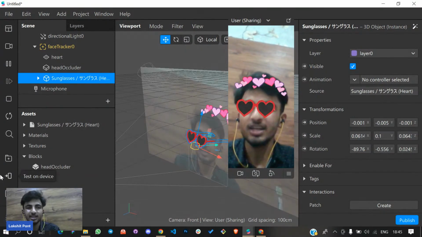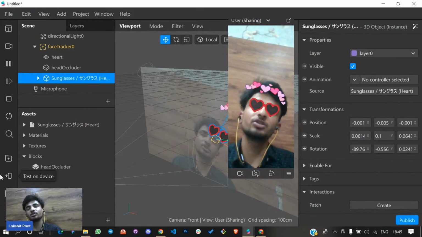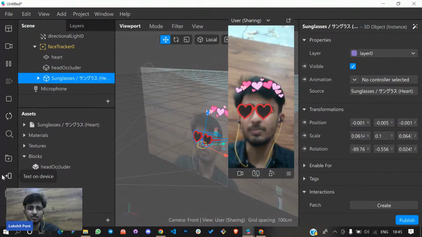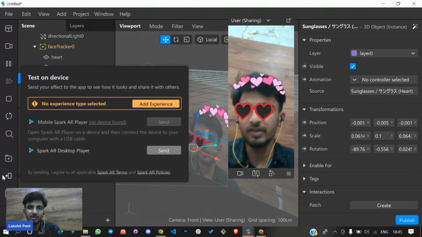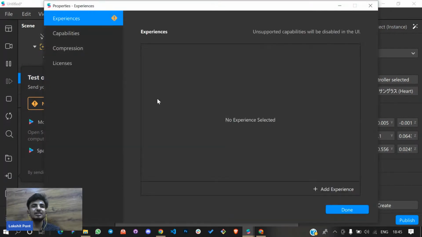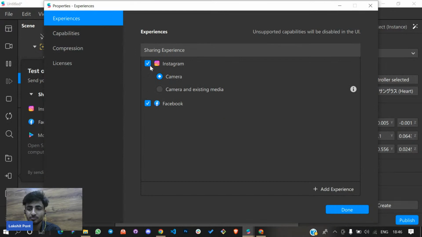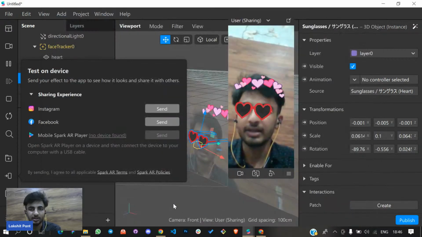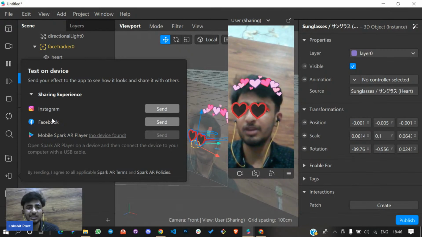Now, what's the next step if you want to try your Spark AR filter on Instagram? You have to go to test on a device, and first of all, you have to add experiences. What experience means is where you want people to experience your AR effect. Suppose I want people to use my AR effect on both Instagram and Facebook. I'll click on both the options and click on done. Now you will be able to see Instagram and Facebook.